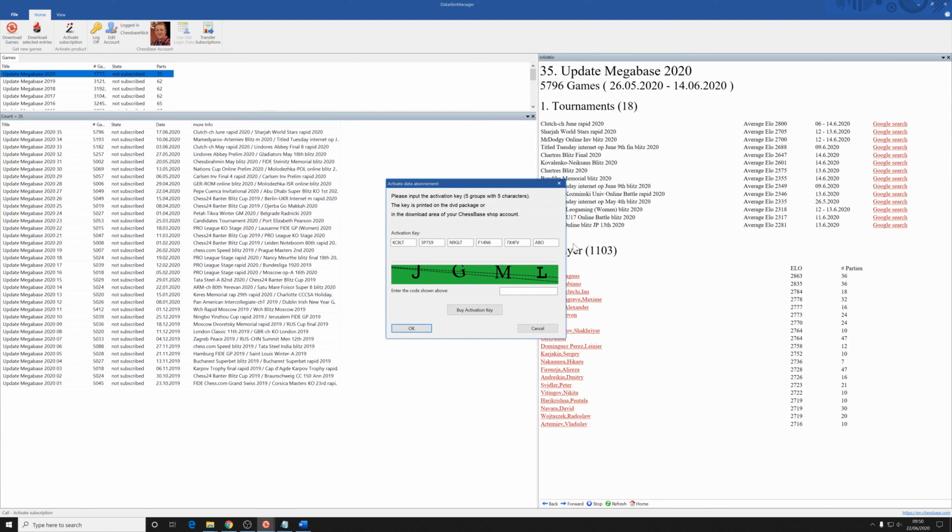You'll see my code's automatically entered. Like I said, I copy and pasted it first. Just saves time, saves you getting it wrong. It's a very familiar screen, this one, if you've installed or updated any Chessbase products before. You've got 5 groups of 5 characters. You have to enter them in each one there.